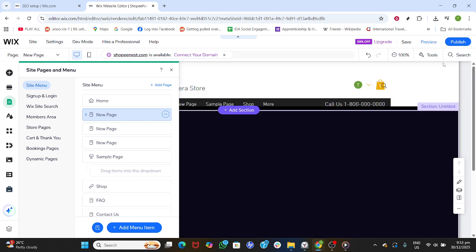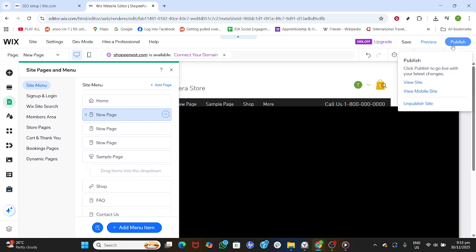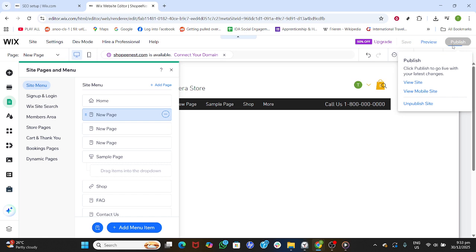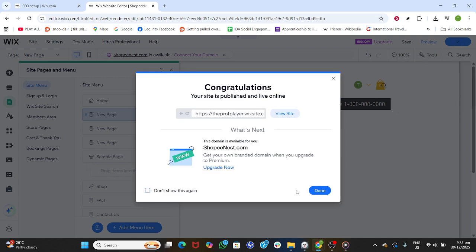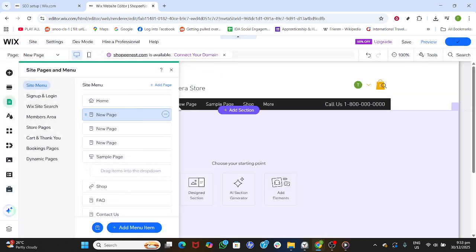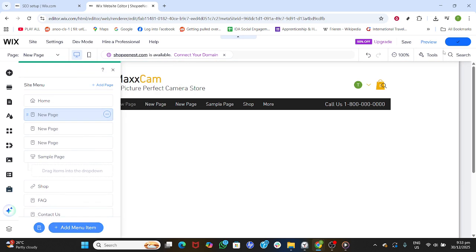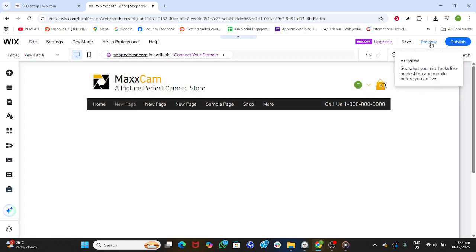If you have a primary page you want visitors to see first, set it as your home page from the Pages options. When everything looks good, click Publish in the top right corner. This pushes your changes live. Finally, click Done to close the confirmation. It's a good idea to preview your live site and test the menu links to make sure everything routes correctly.